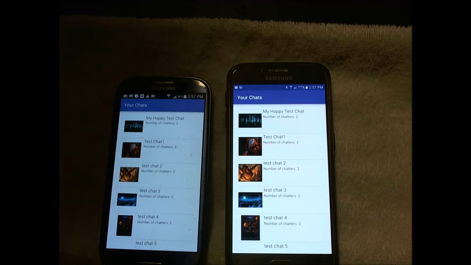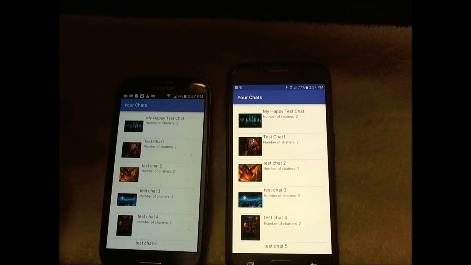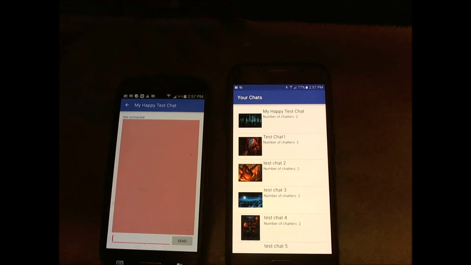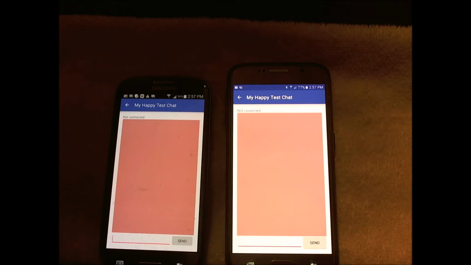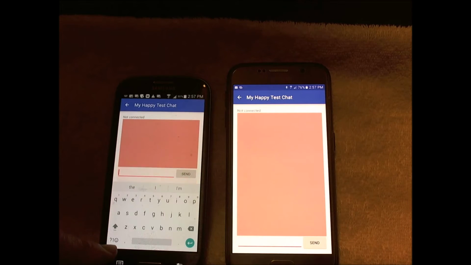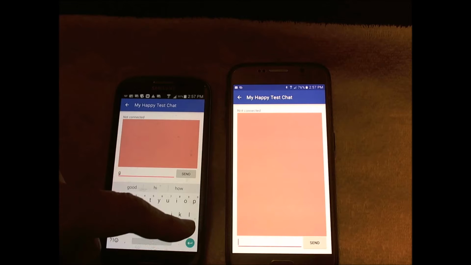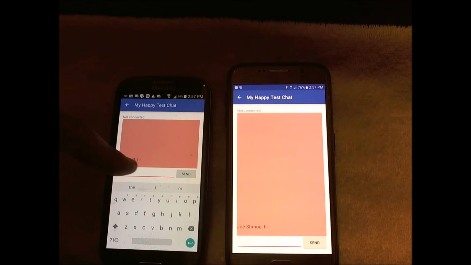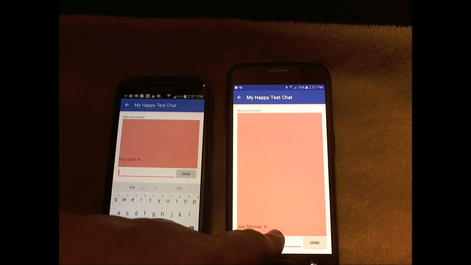This screen, or this activity, just lists the different test chats I have set up. This first test chat I've already set up for Chris and Chris2, so those two accounts can communicate with each other. Let's go ahead and click on that. It just brings up a little dialog here. So I can send a message, hi. It sends the hi message over, and this app can read it.